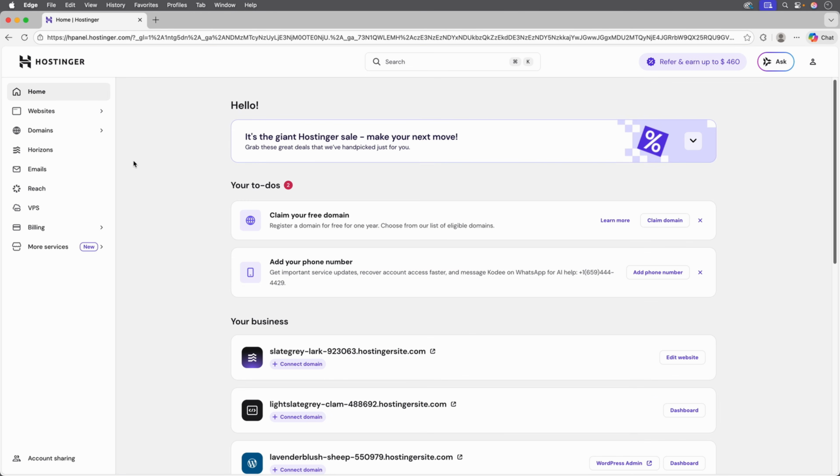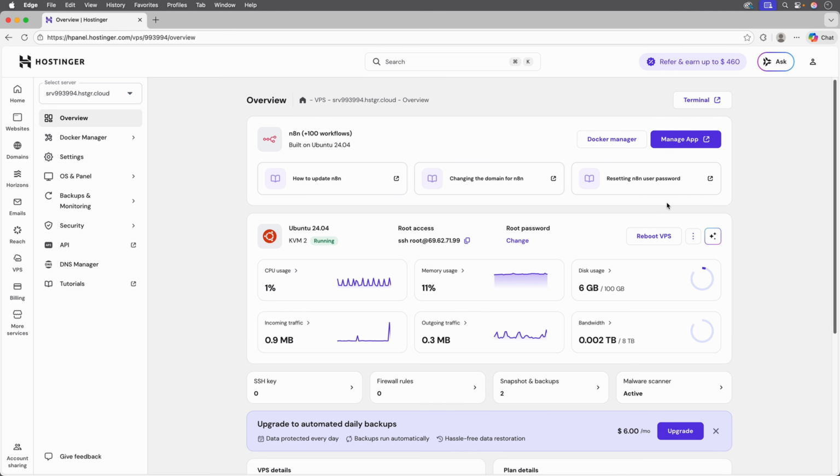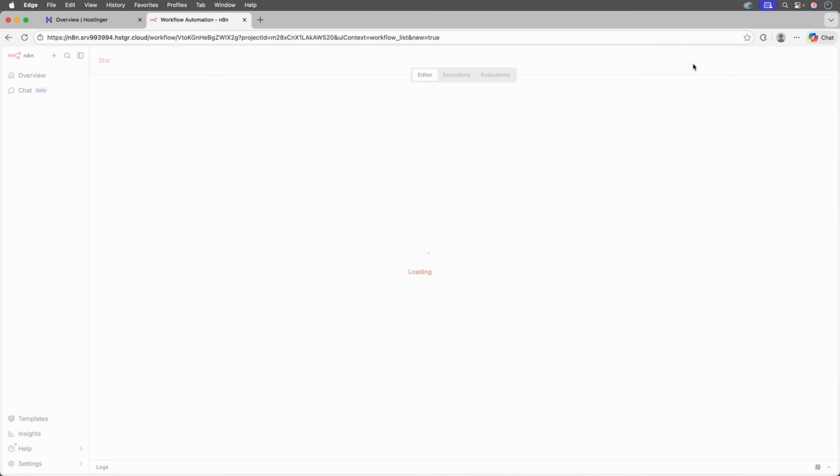Once you've run through the setup steps, you'll see your Hostinger dashboard. Under VPS, select the server where you installed n8n and click Manage. Then click Manage App. On the overview page, we see several pre-built templates for various workflows we could customize for ourselves, but for this exercise, we're going to build ours from scratch, so I'll click Create Workflow.